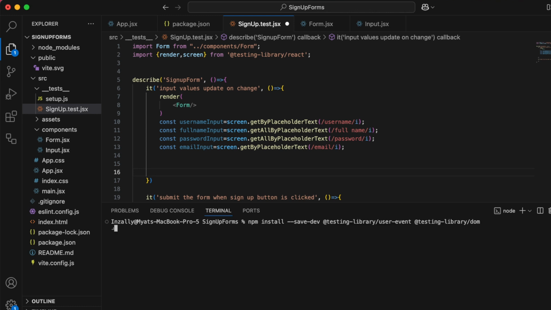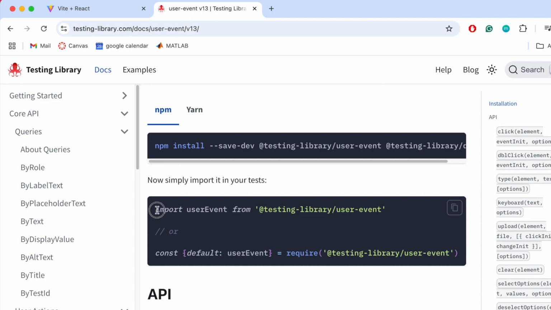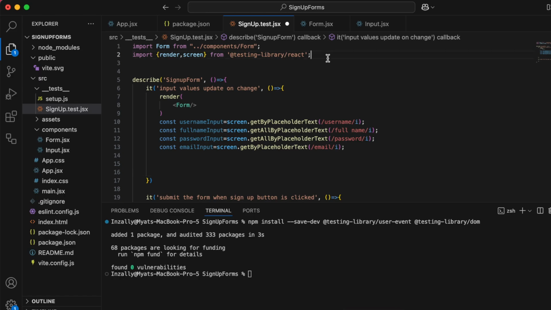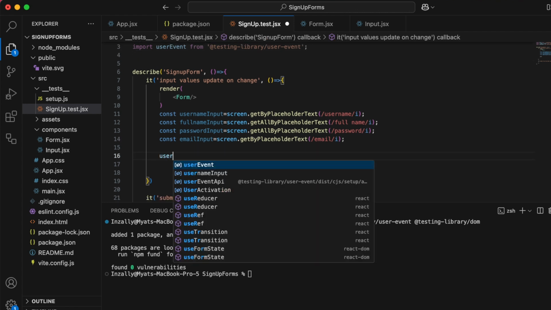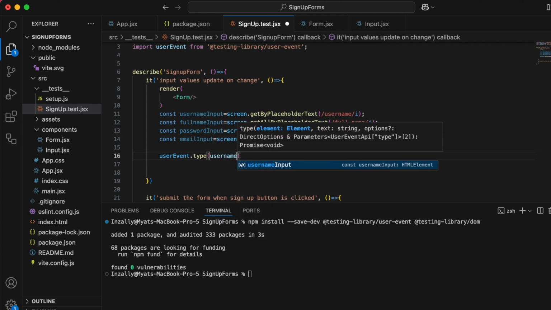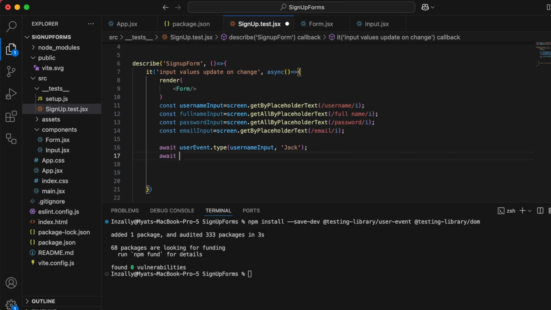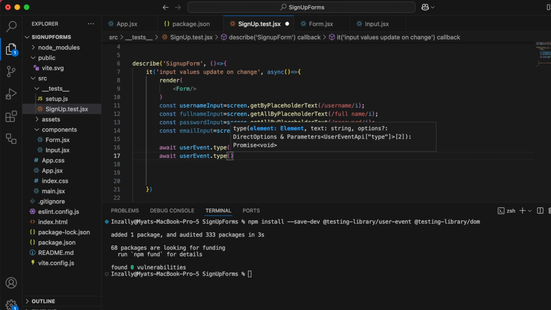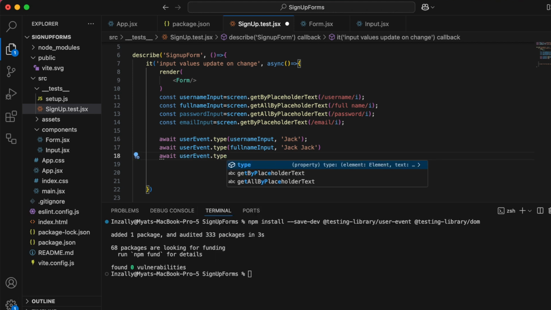Next, we'll use user event to simulate user actions. Type await userEvent.type, then your query followed by what you want to be typed in it. Add async at the top of the function here, since we're using async await. Do this for all the fields here.